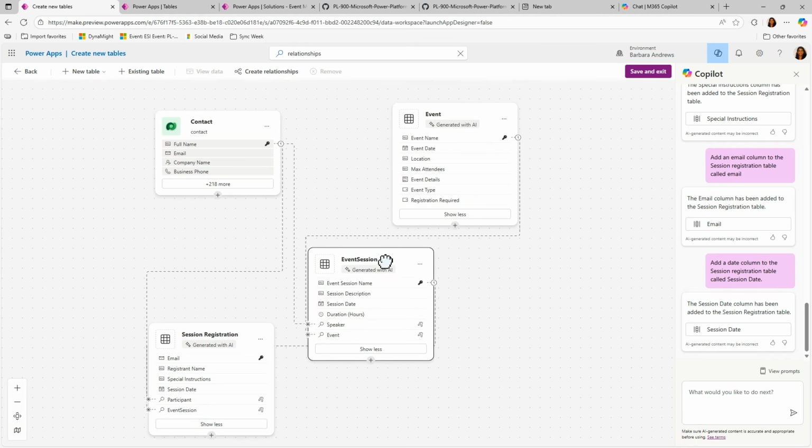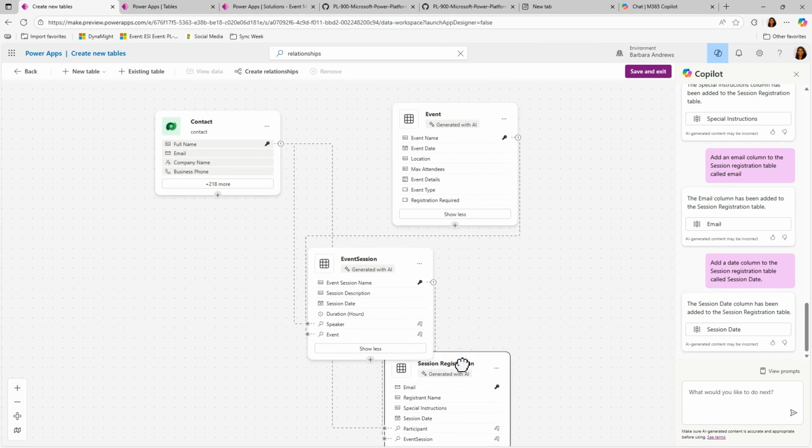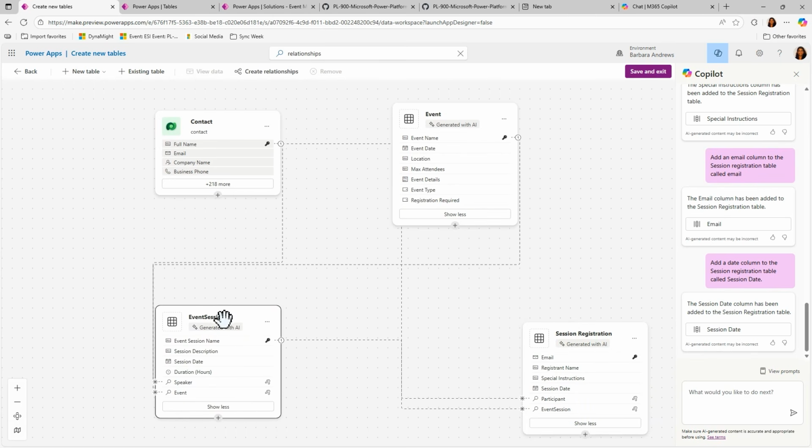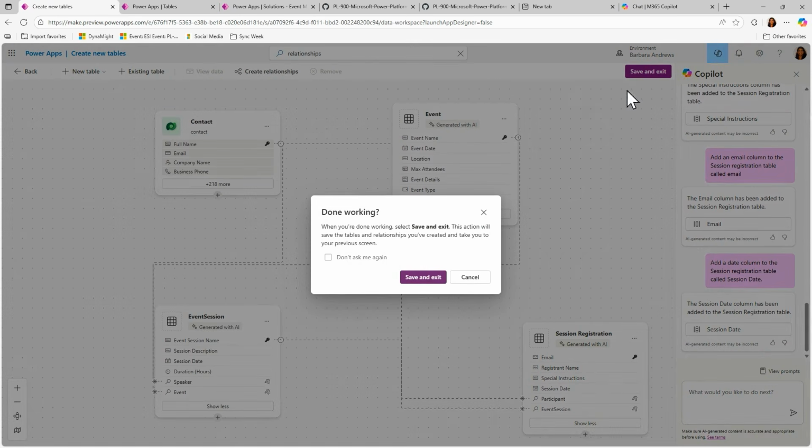It's organized a little bit differently here from the lab, the way it's laid out, but we have the relationships in place that we need. But you can see the relationships right there. It looks pretty good. I'm going to go ahead and save this and exit out.